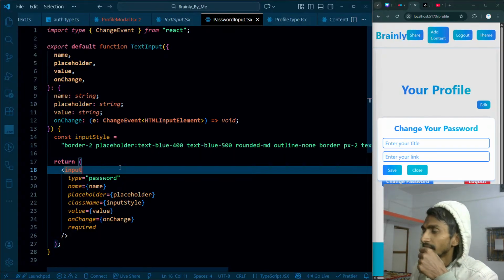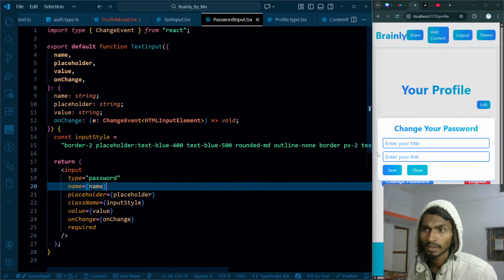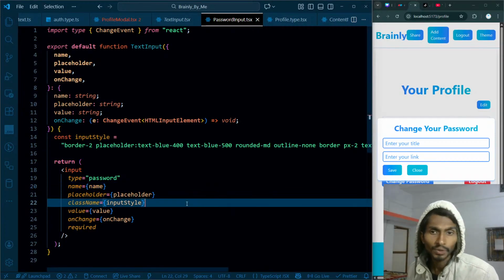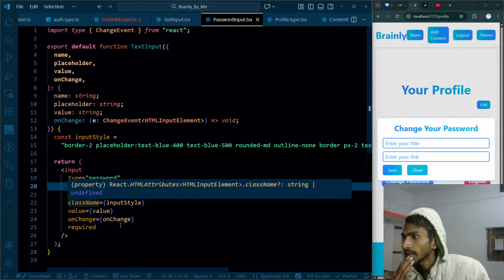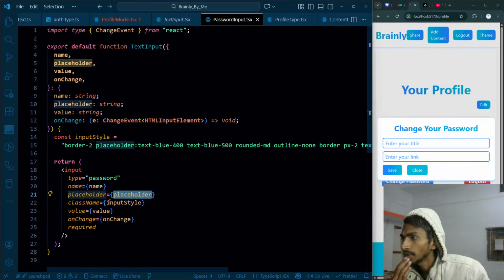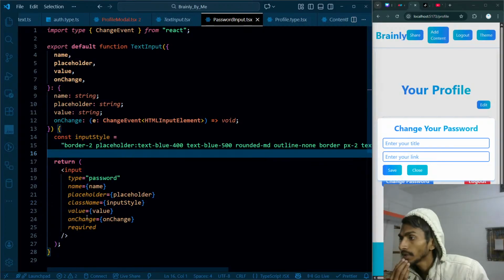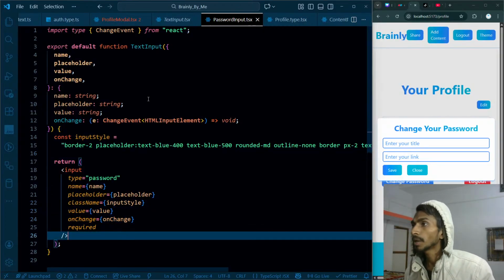I don't think this is the right way. Why? There should be something else that I'm missing. If that is a password, then I should be able to say this is fine. So this is gonna be the password. I will be giving it the name, so it will have that particular name. I will have the placeholder. I'll be giving it class name. Class name will be applied. Okay, that I already have. Value, on change, and required. That's fine. So this is the password input that I have.